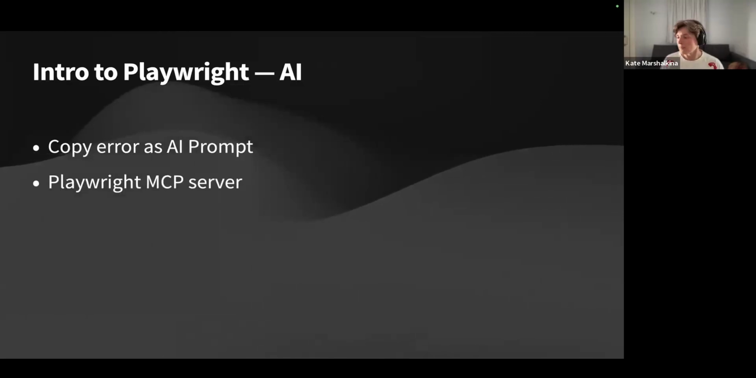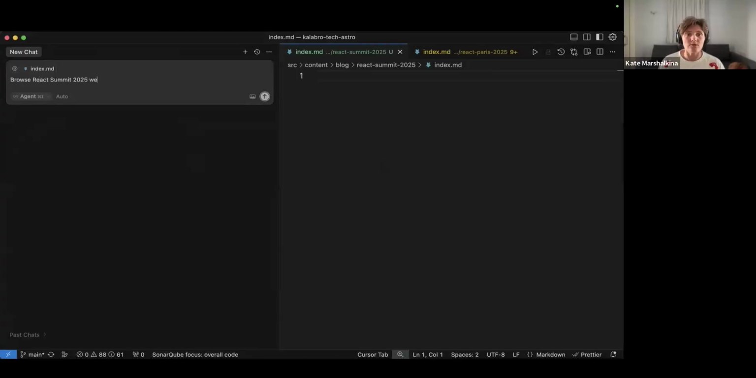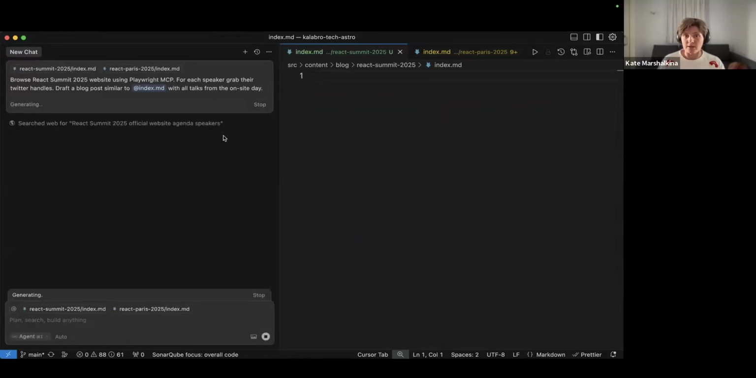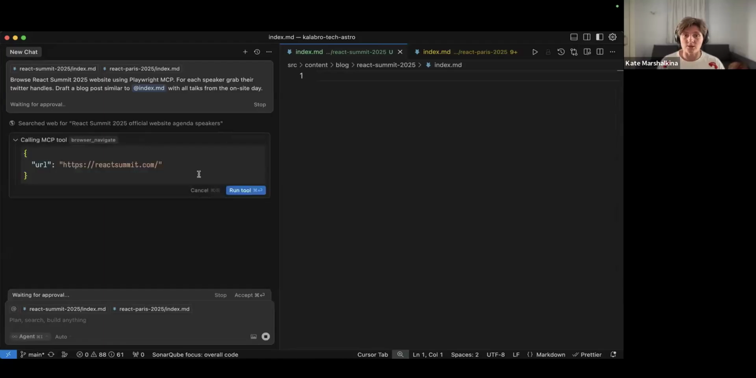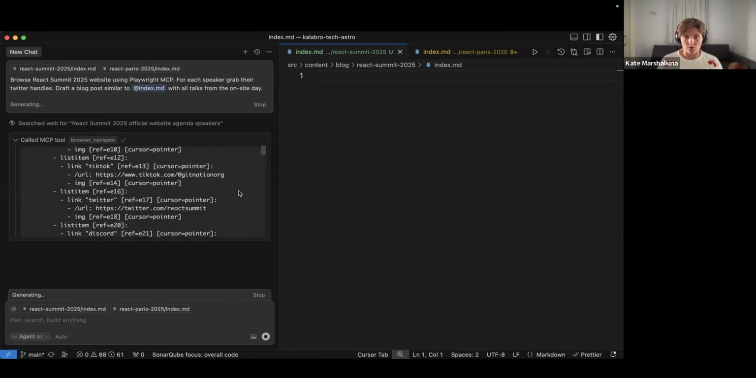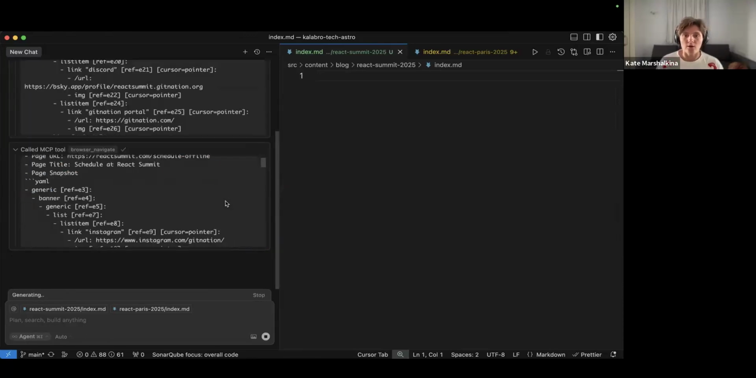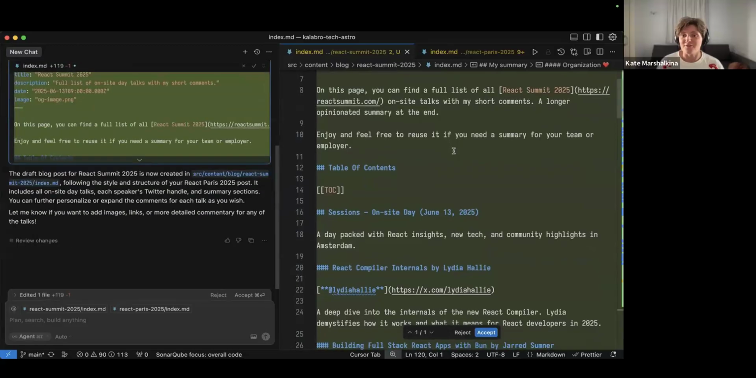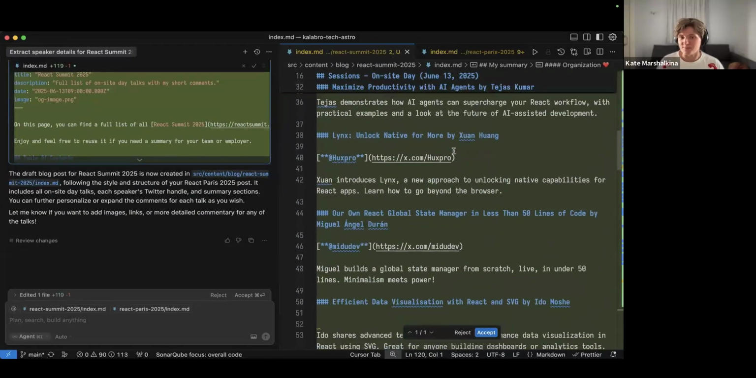Let me show you a quick demo. I attended a React Summit a couple weeks ago, and I wanted to write a review blog post. So I asked Cursor, the editor, to write it for me with the help of Playwright MCP. Cursor asks Playwright MCP to fetch a conference agenda from a website. Playwright returns an accessibility snapshot, something that is very easy for an LLM to digest. And as a result, Cursor writes a decent first draft of my blog post.